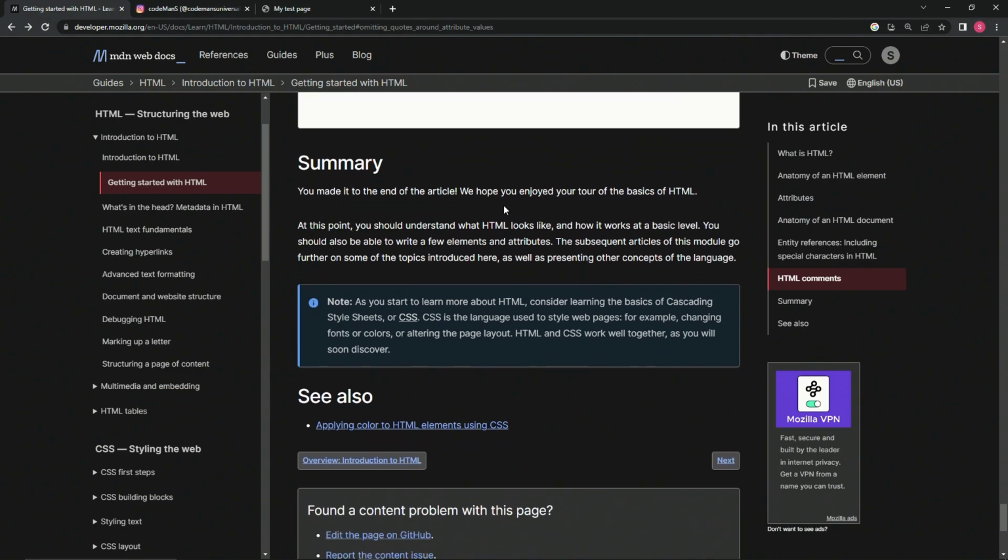At this point, we should understand what HTML looks like and how it works at a basic level. We should also be able to write a few elements and attributes. The subsequent articles of this module go further on some of the topics introduced here, as well as presenting other concepts of the language. Note, as we start to learn more about HTML, consider learning the basics of cascading style sheets, or CSS. CSS is the language used to style web pages, for example, changing fonts or colors, and altering the page layout. HTML and CSS work well together, as we will soon discover.